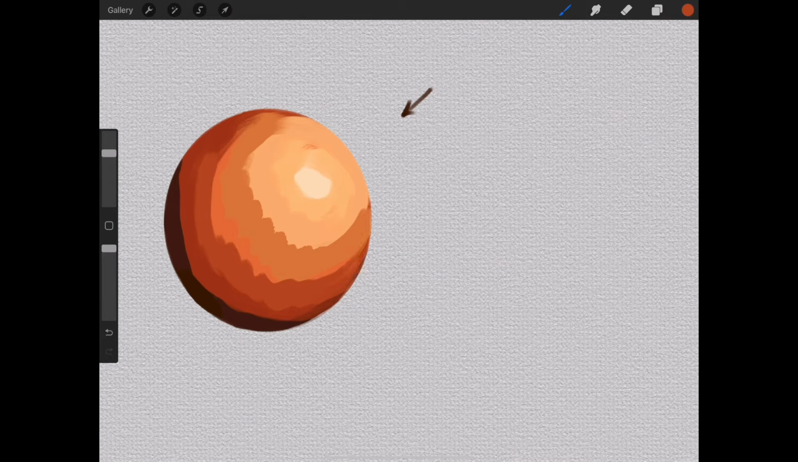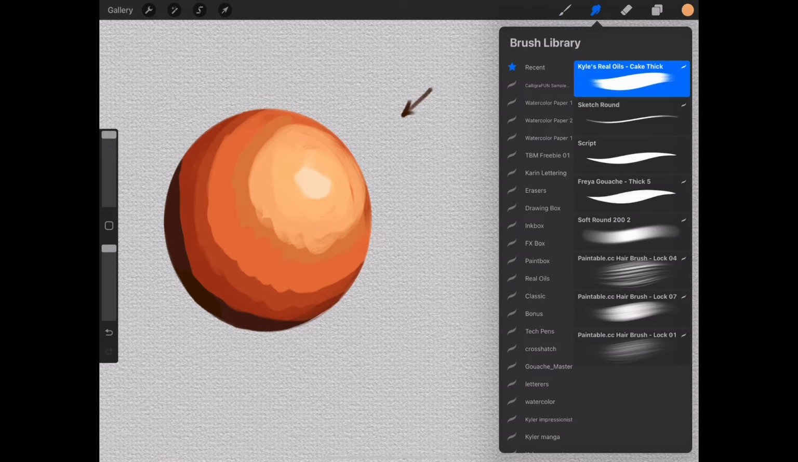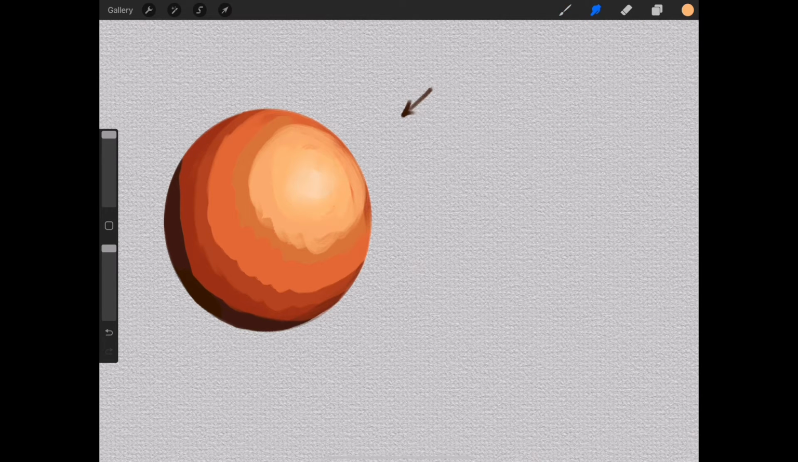So after that, we just have to smudge the tones. So I'm filling wherever is necessary. I think the light tone is less, so I'm adding that. And now I'm gonna smudge it smoothly with the same Cake Thick Colors brush.